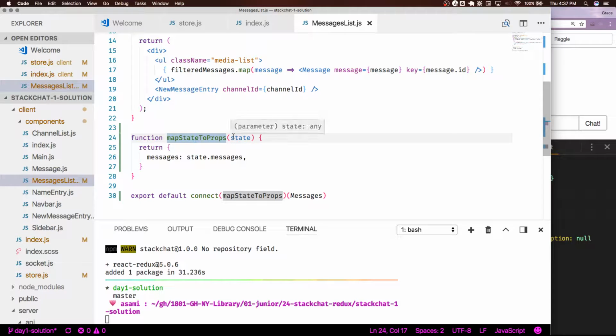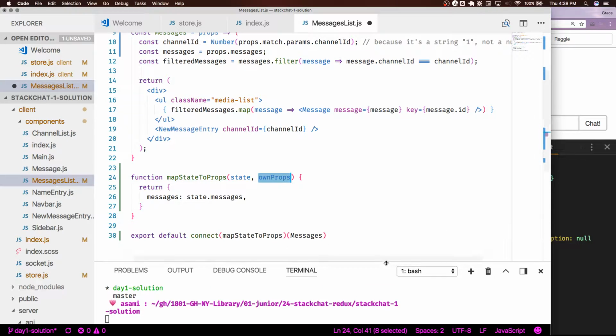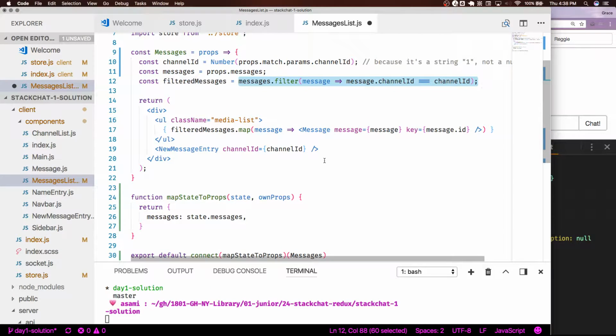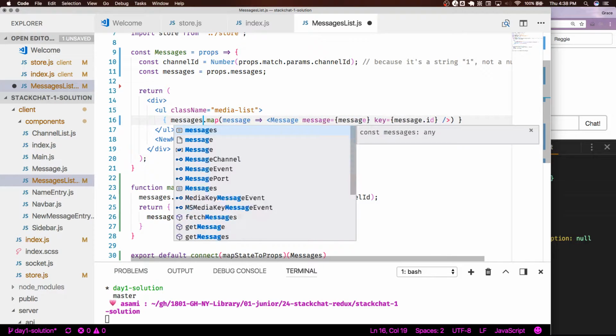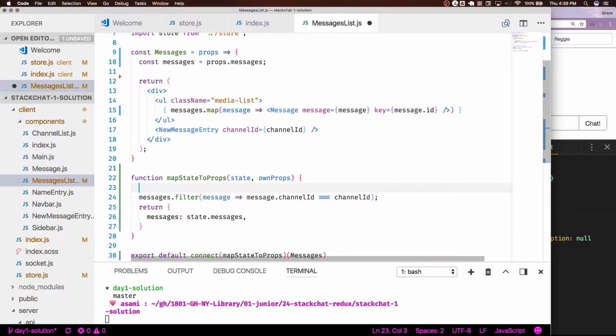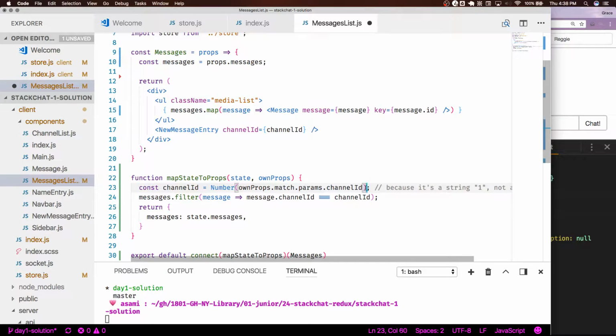Map state to props actually receives one other parameter. So it gets the current store state, and it also gets the props that were put on the component that was returned from connect, which means that we can access the router props here. And so if we really wanted to, we could actually push some of this logic into the connection. This will just be messages.map, and the channel ID we can get here as ownProps.match.params.channelId. And then this we should just put here.